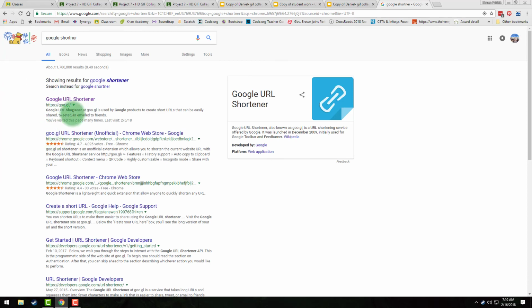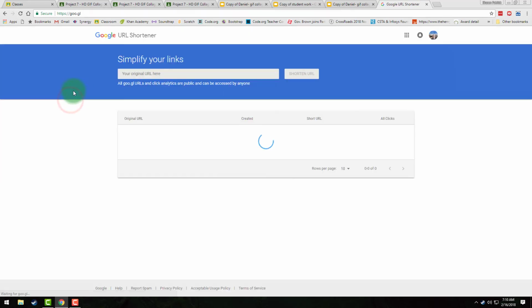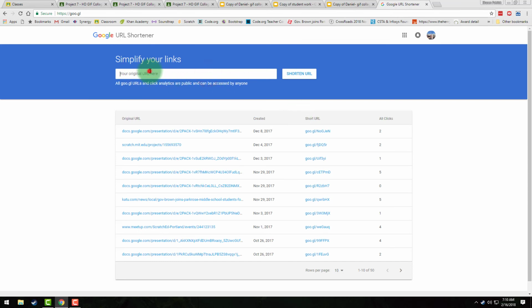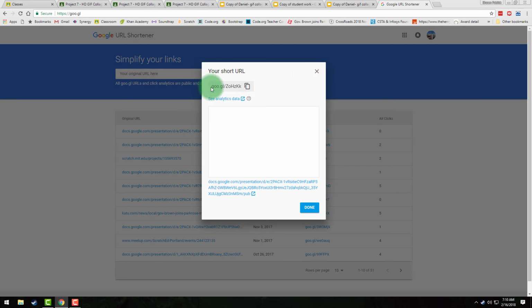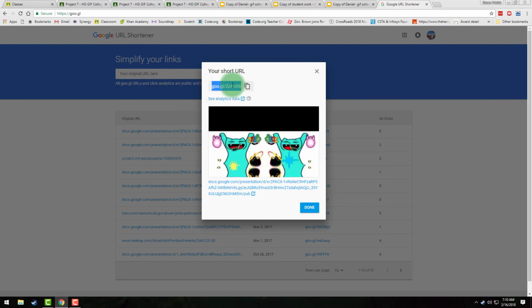Sometimes you may see websites that are just a goo.gl, and that's a shortened one. There's also another popular one called bit.ly, which you could explore and use if you like. We'll use Google Shortener just because it's going to be really easy. So I'm going to paste it up at the top here and click Shorten URL, and it's going to give me this really short one right here. It should only be about 10 characters.